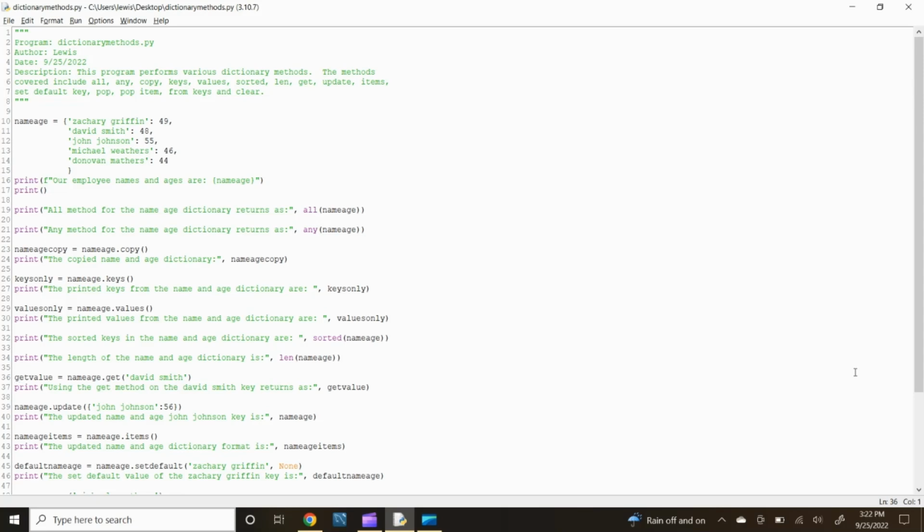The eighth method is get. Get returns the value of the key. If the key does not exist, return defaults to none. Type get value equals name age.get, open parenthesis, apostrophe David Smith apostrophe, close the parenthesis, and press enter.